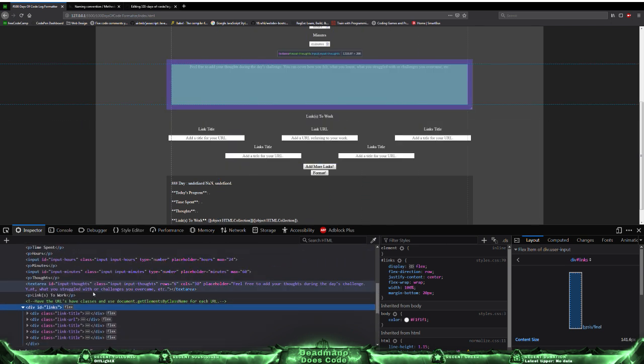So let's just confirm that these are exact clones of what we're working with. P and input class, input like title, type text, placeholder, yep. It looks exactly the same to me. So now we need to do the same for URLs.